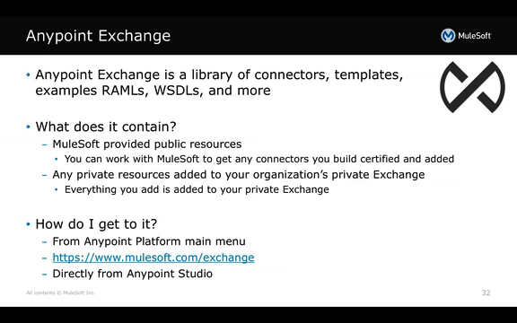What else does it contain? Well, MuleSoft provides public resources in the Exchange. And you can work with MuleSoft, for example, in the case of connectors, where we have a certification program that can get your particular connector added to the Exchange. Private resources that you'd like to add can actually be put in your organization's private exchange. So you can build your own grouping of resources and components for discovery by your developers.